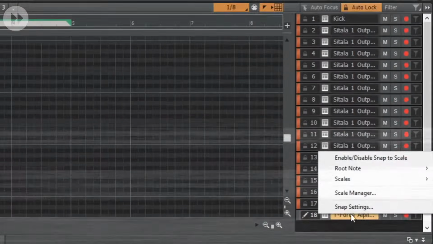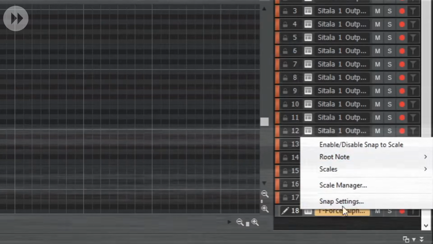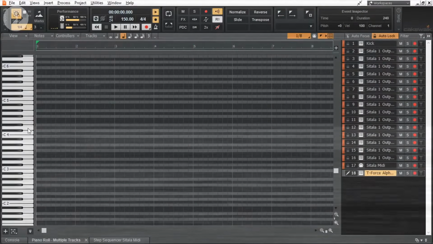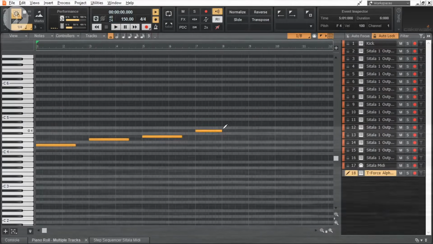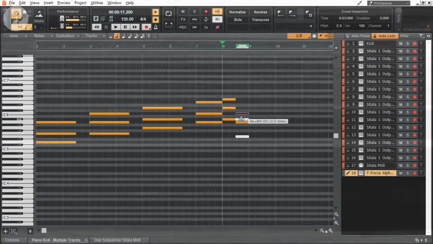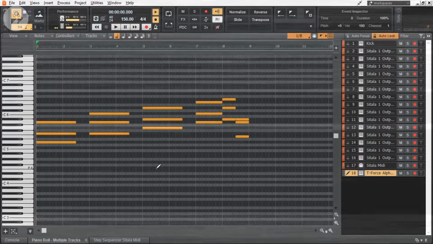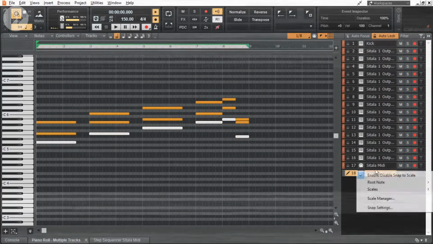Then in its piano roll, I set the root note to D and scale to natural minor and enable snap to scale to write the progression. First I drew a bass line, then developed these normal chords on top of that. I'm kind of happy with this, so let's copy the root notes down an octave.